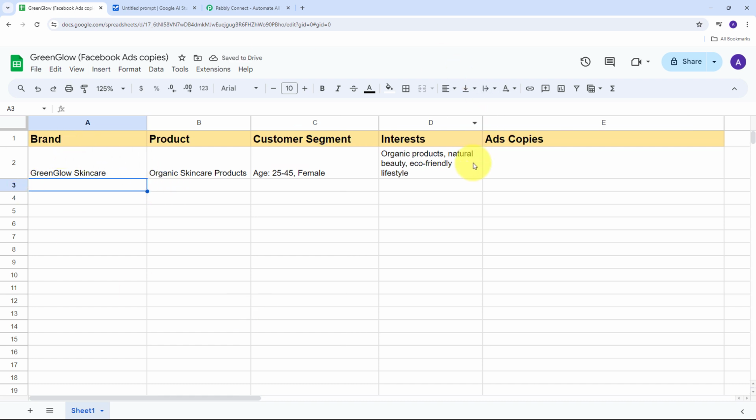So here I've created this Google Sheet and I have stored the data of my client. Green Glow is my client, and I need to create different Facebook ad copies for different Green Glow products. Here I have all these details, like my brand, that is Green Glow Skincare, and the product of that brand, that is organic skincare product. Also I have the customer segment, that is aged between 25 to 45, and the gender is female. And also we have the customer interest, that is organic products, natural beauty, eco-friendly lifestyle. So here I have all these details.